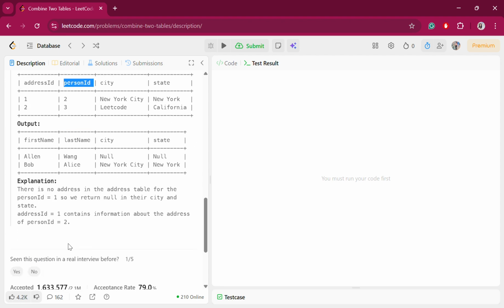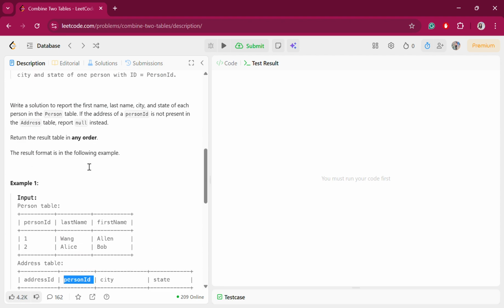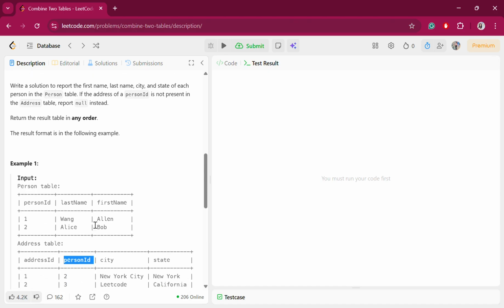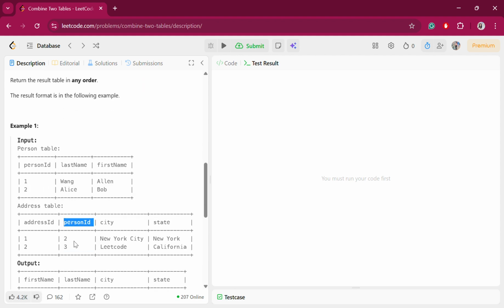So what they are saying is, write a solution to report the first name, last name, city and state of each person in the person table. That means they want all the information of this person table. Person table means this table. And if the address of the person id is not present in the address table, report null instead. That means they want all the records from the person table, and if any record is not matching with the address table then we need to return null.